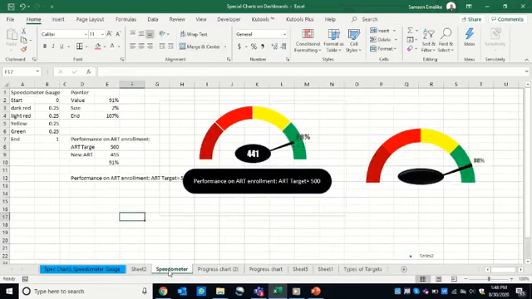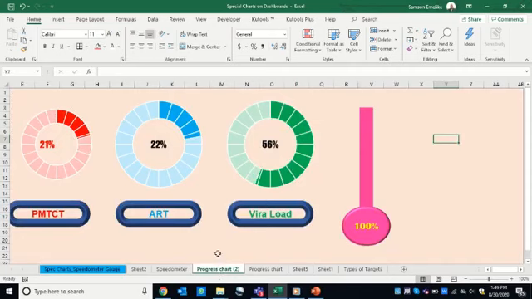Over here, I have the speedometer chart, a special chart. You can see as the figures are changing, we have different performances which cannot exceed 100. We have the progress chart. This is chart number 2, where we also see that this cannot exceed 100%. The third one is the thermometer chart, where you also cannot exceed 100%.